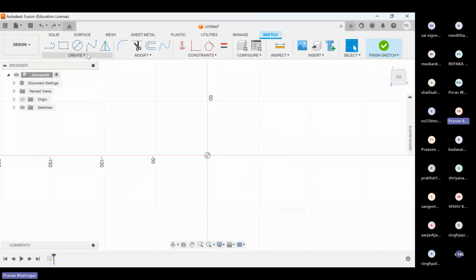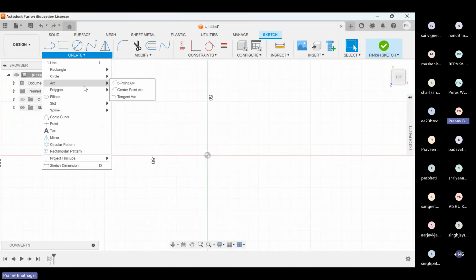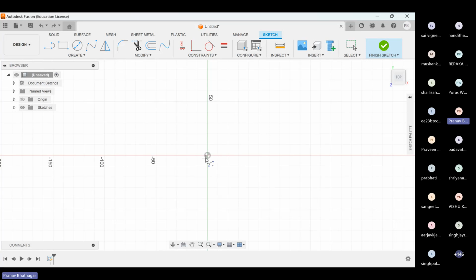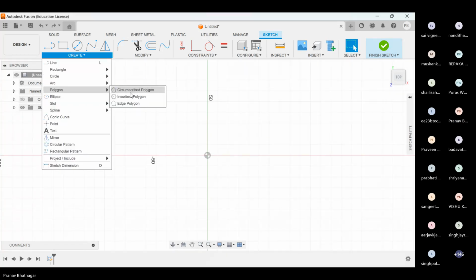We also have center point arcs. So like this, and then you can take the angle, however much you want. Quite good. Then you have polygon. Polygon is good. It's important. It's a good thing. It's very nice to make.